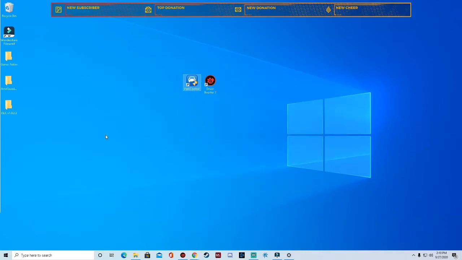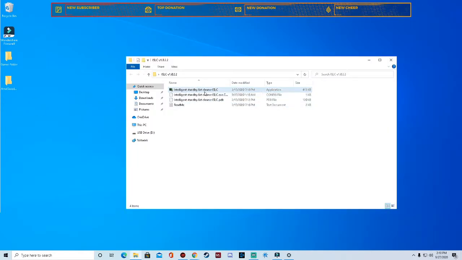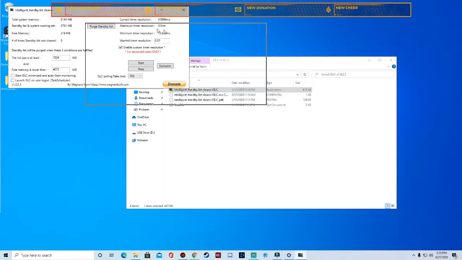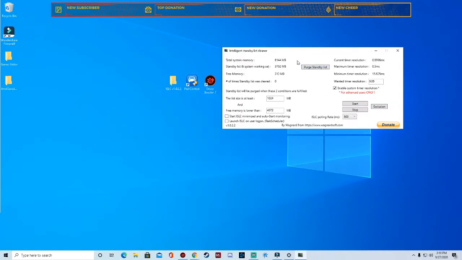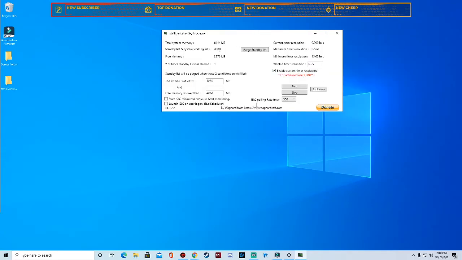Now once you finish doing that, you'll download this software right here. It's Intelligent Standby List Cleaner, ISLC. Once you download this, run it as administrator as well. Open it up, and you'll be prompted with this right here. It'll tell you your total system memory. Then you've got your standby list, which is what's being used, and then what's free. And see, I don't have very much free, so I want to go ahead and purge my standby list. Once you do that, it frees it all up.